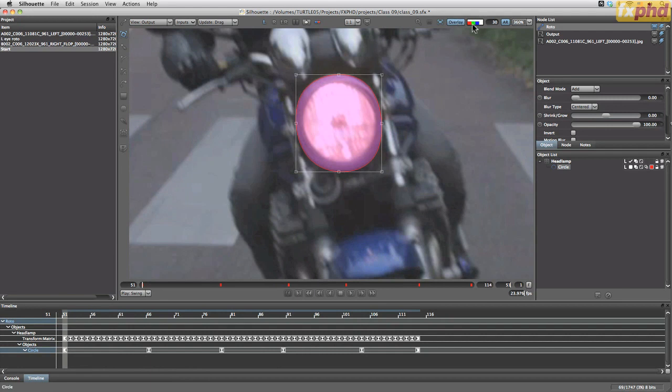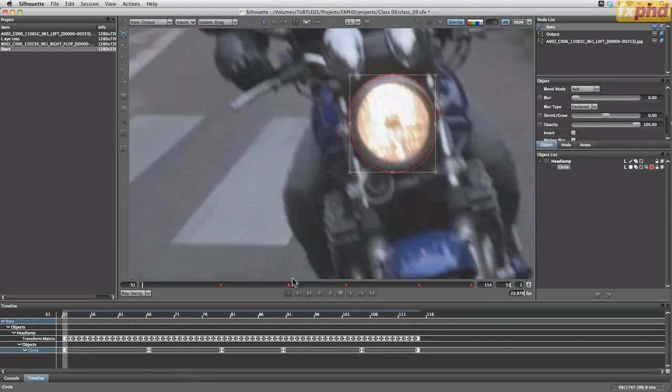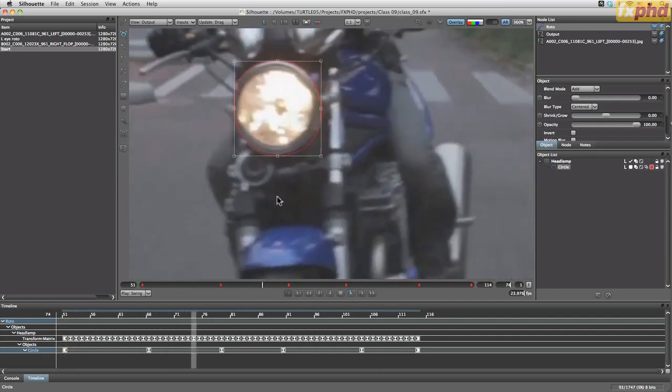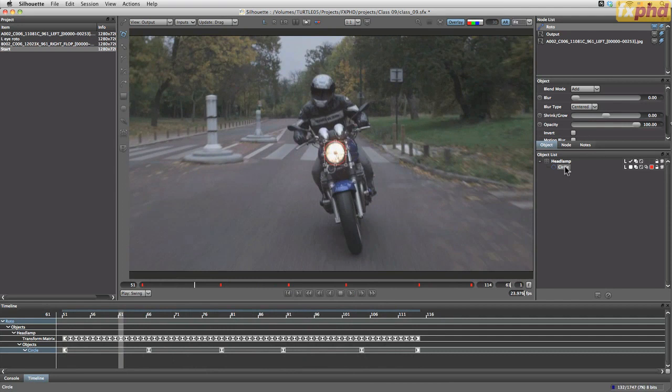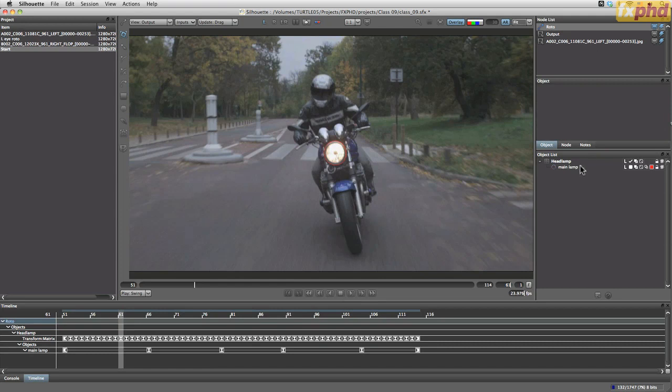Cool. So we'll play that back. That's looking fine. All right, so now we've got this. Let's call this one main lamp. Now we've got our left view sorted out. So you can see that we've got the left there, just handily for us in the object list. And you can see we've been working in the left-hand view here. So what we want to do is quickly take that work that we've got here on the left-hand view and transfer that over to the right eye.